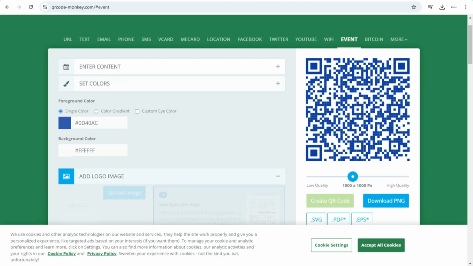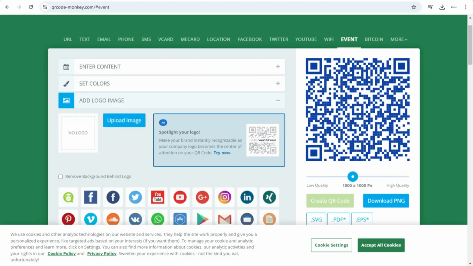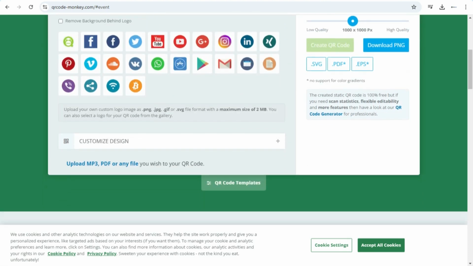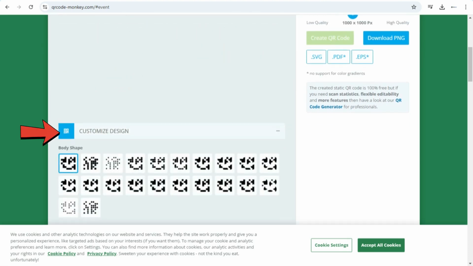Now one thing is that you can even add a logo to the QR code, so whereby if you have an event and you are the event organizer, or maybe probably what you are using it for, you want to add a logo, you can just upload your logo here. So this is a spotlight of how the QR code image will be shown here. These are sample logos. So now we have the custom design.